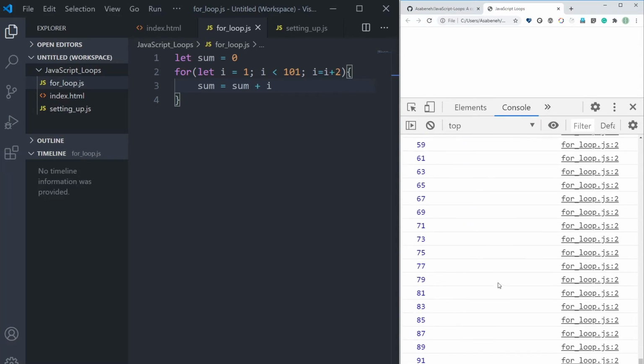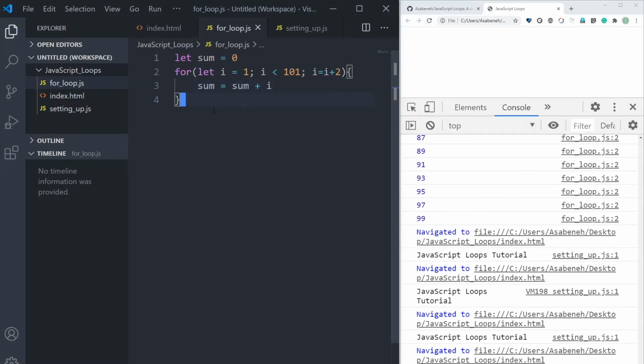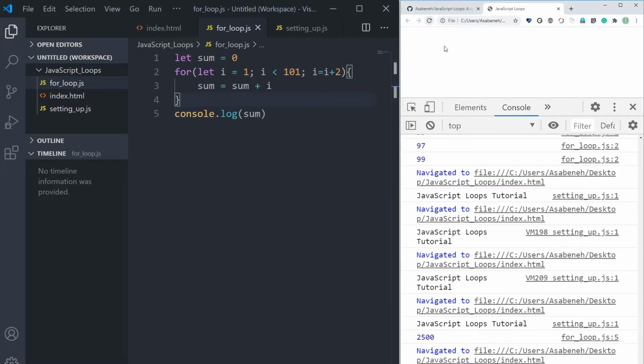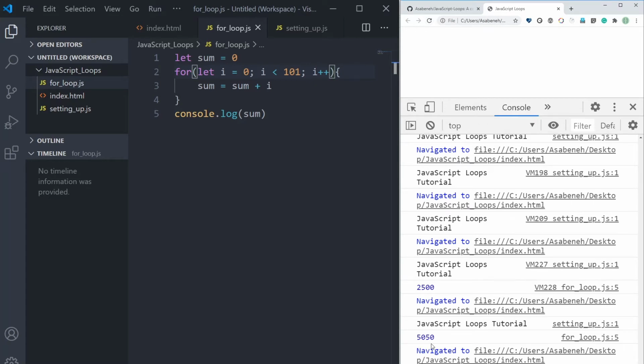I think it's done. Oh yeah, I didn't print out the result. So console.log and then the sum. As you can see, the sum is 2,500 because now we are just printing only odd numbers. But let's print everything from 0 to 100 by doing this. Yeah, 5050.